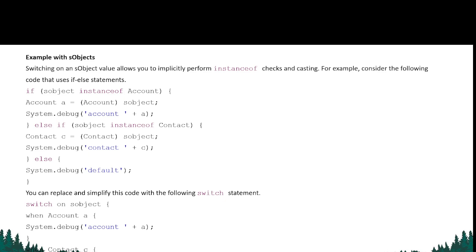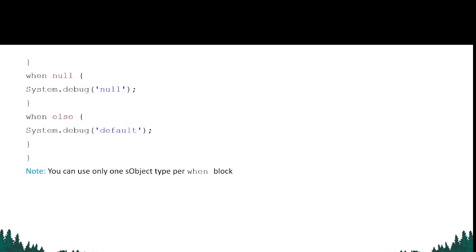Now you can also replace this with the help of a switch statement, because the switch statement can also be used with SObjects. So switch on sObject, when Account A, then System.debug 'account' plus A. Then if this is not true, there will be a null value and System.debug will be null. When else, System.debug 'default'. You can use one SObject type when you are using one when block.